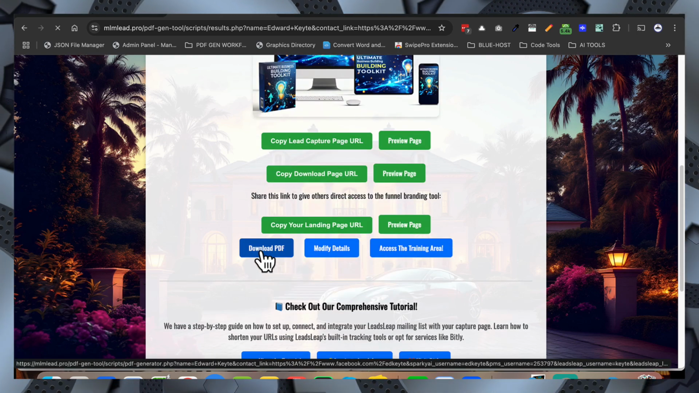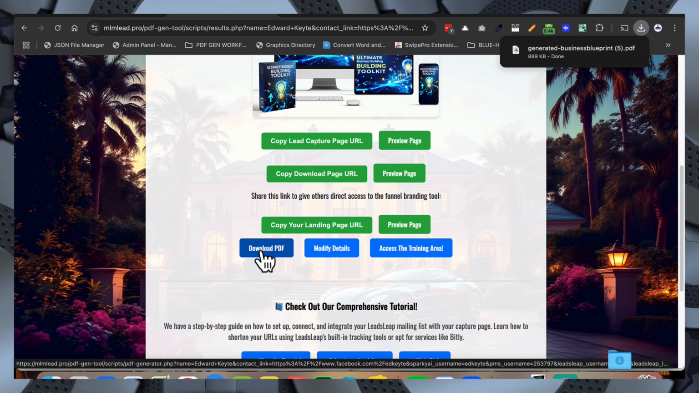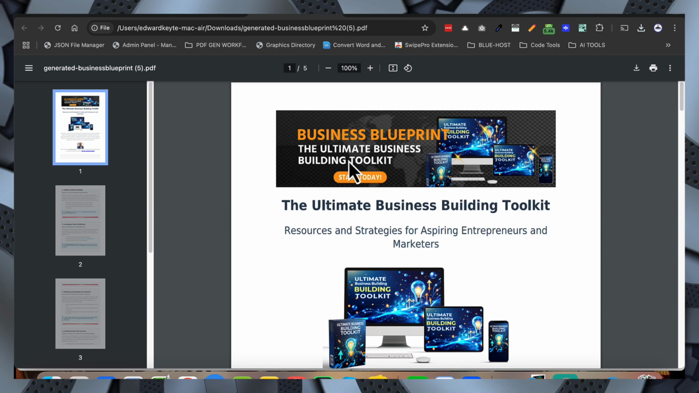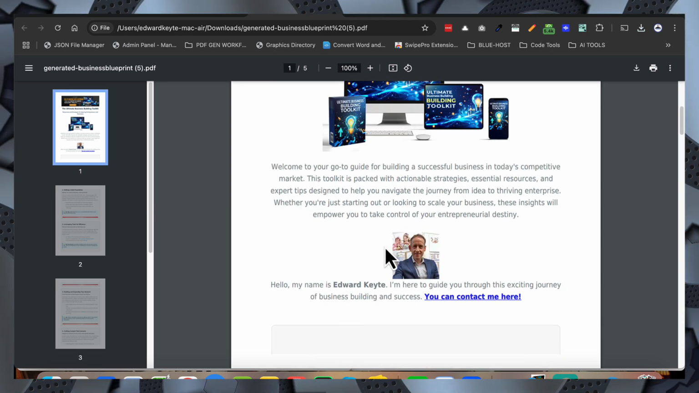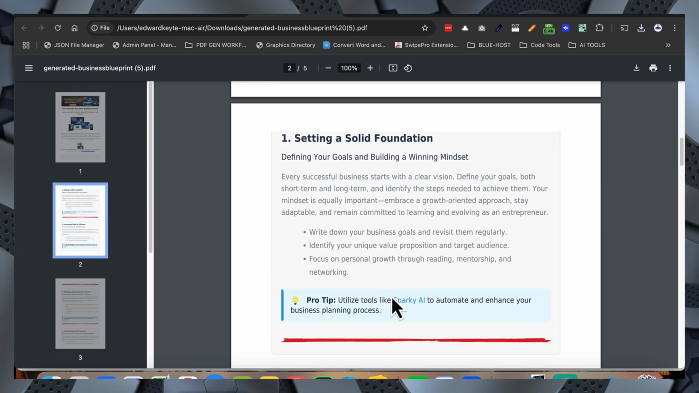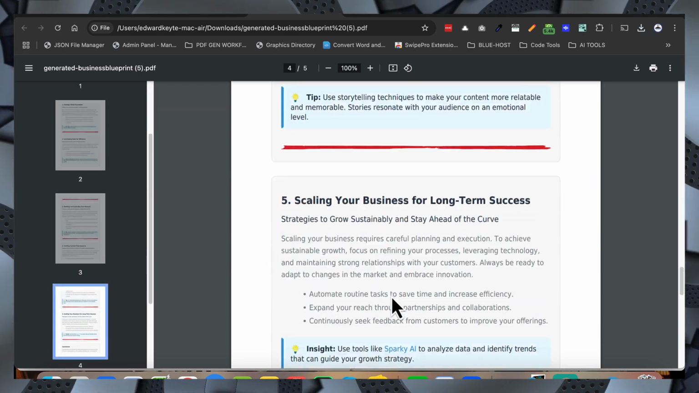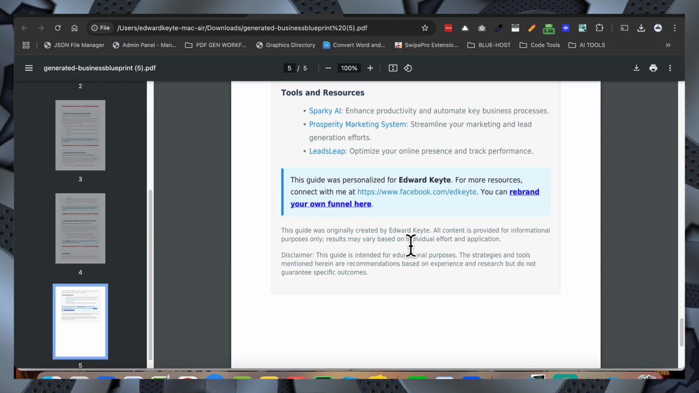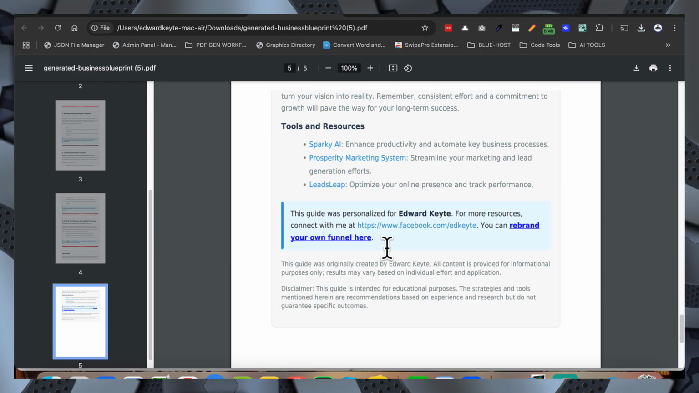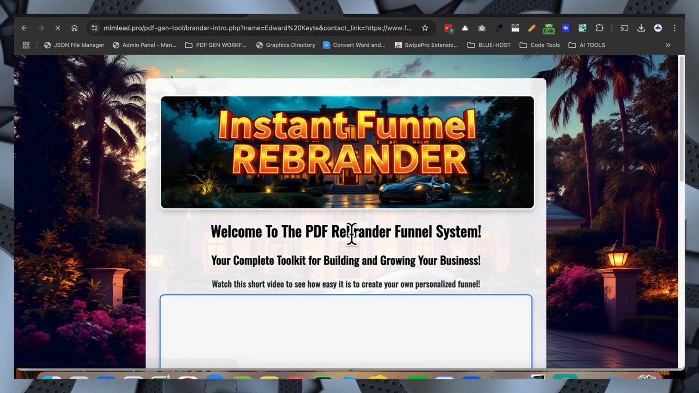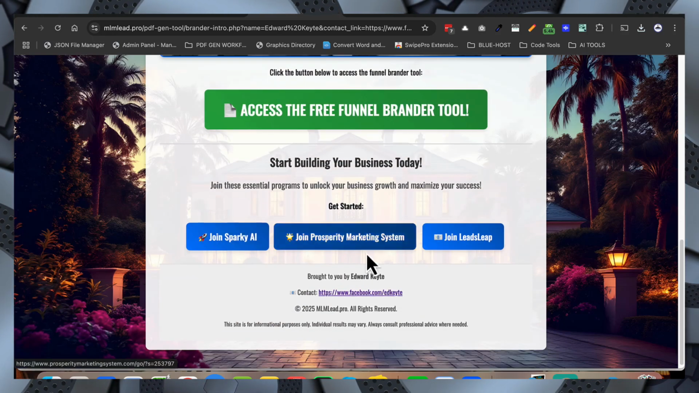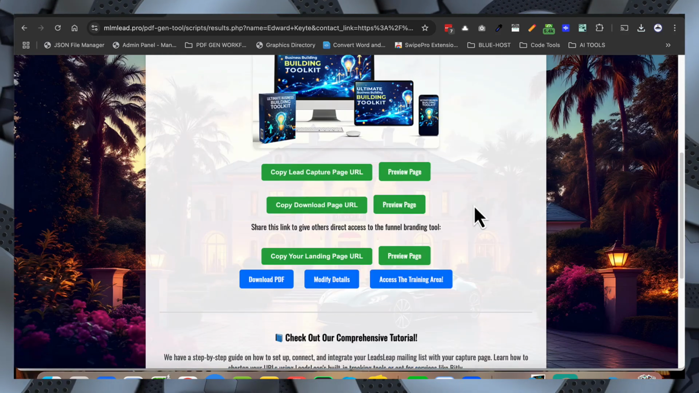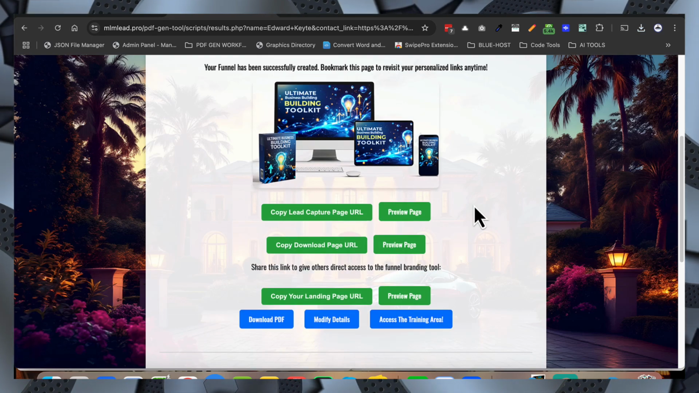When you download your PDF, the PDF will download, and then you can preview it. Based on what we selected, the topic and everything, it's all branded to you. It's got your profile picture, a way for them to contact you, and your links in there, Sparky, Prosperity Marketing System, Leads Leap, and everything. Then they can go back to your branding page, and still got your links here, and then they can access the brander tool. So they get full tutorials and access. So it's a complete funnel system, and rinse and repeat.